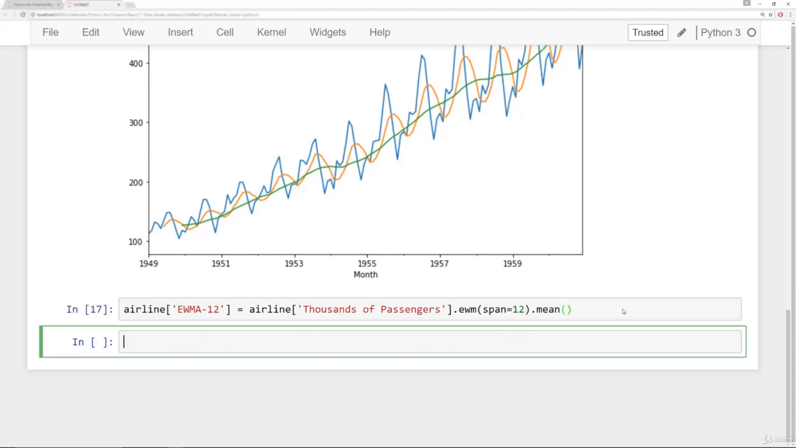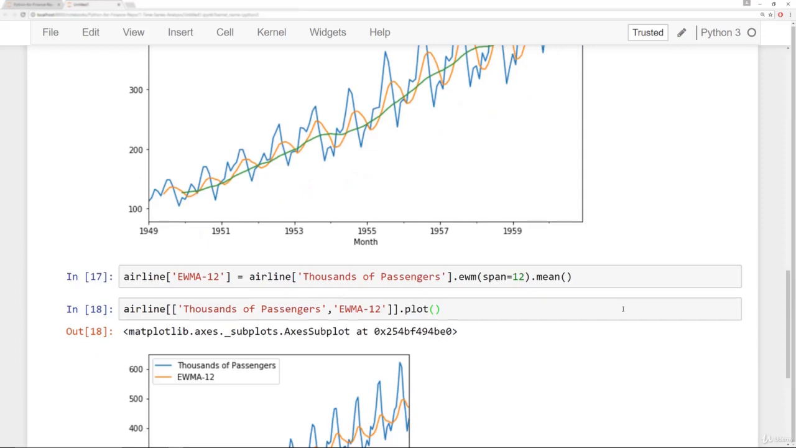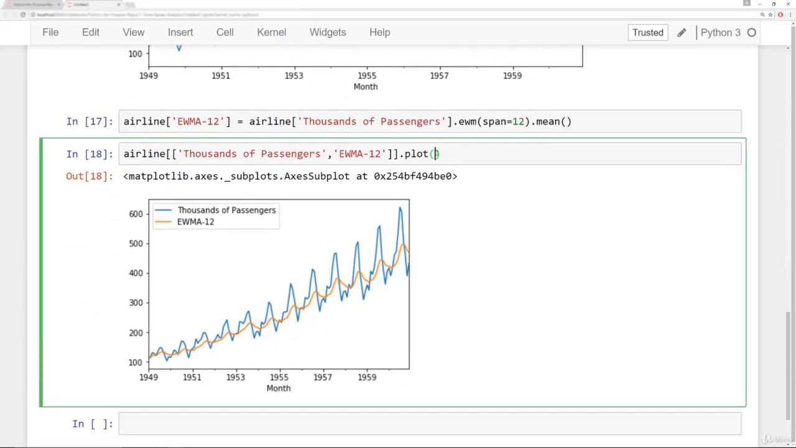Run that. And then what we're going to do is say airline, and we're going to plot the original thousands of passengers. And then we'll also plot EWMA-12. And let's see what this looks like. So if we look at this plot, let's actually create the fig size just a little better so we can really get a good look at it. We'll say 10 by 8.